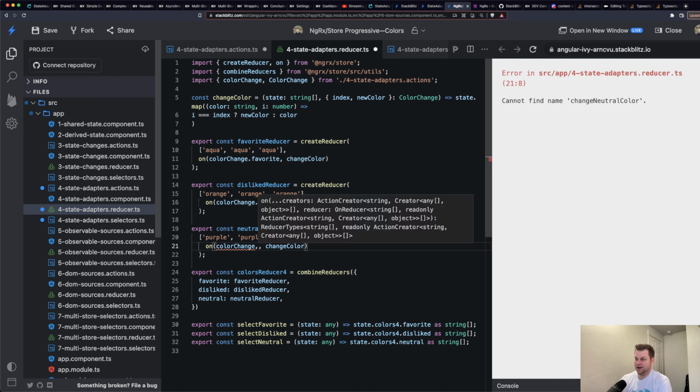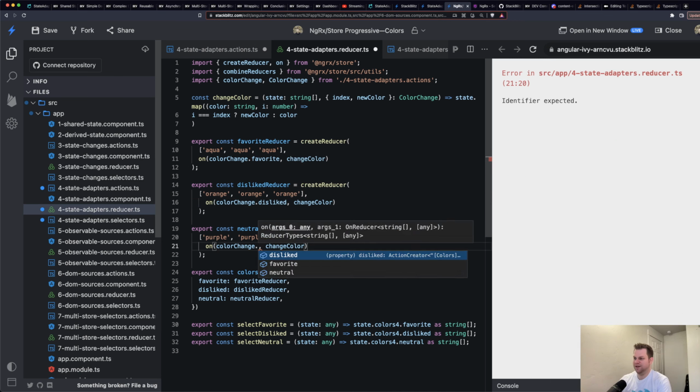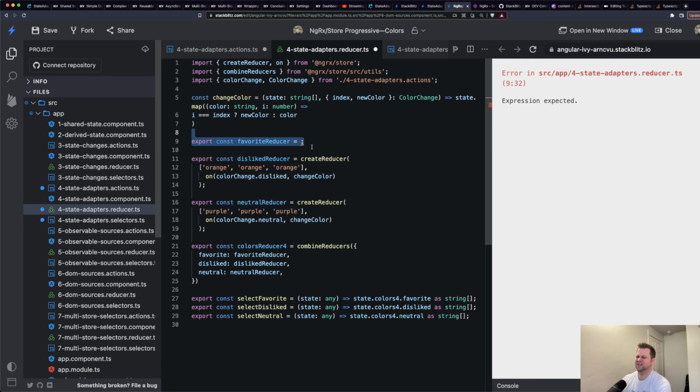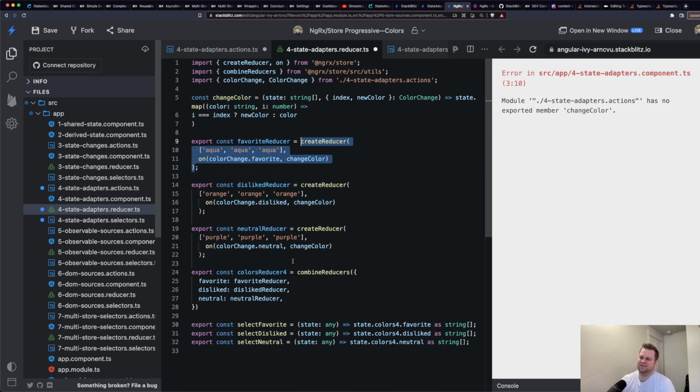And then, why did I keep pressing that? Neutral. That's pretty awesome if you ask me. You know what? I could take this a step further. I define the actions inline. I can define these inline. I don't know if people would do that, but I'm going to.